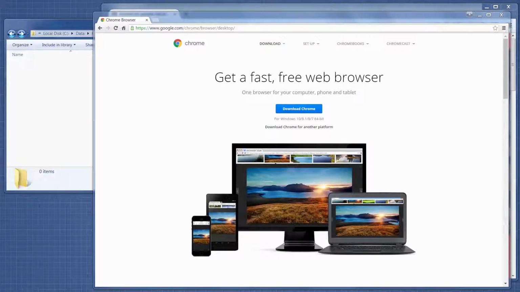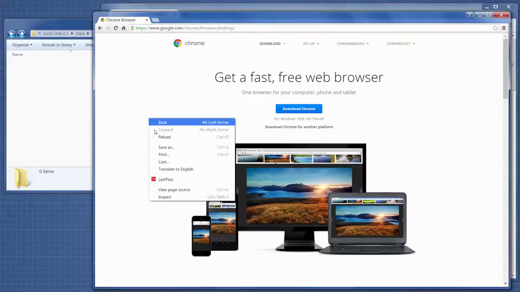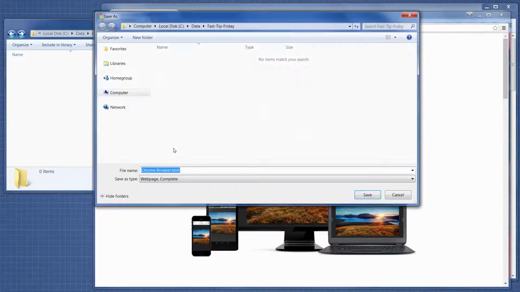In today's tip, I want to share with you how to save a web page locally to your hard drive so that you have a copy of it the way it was. So I'm open in Chrome browser and I've gone to the Chrome browser website. So I'm going to right click and choose Save As.